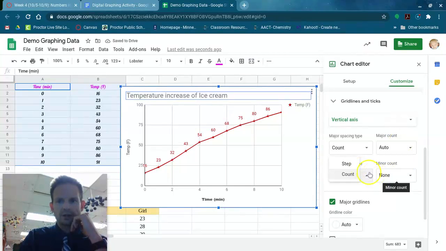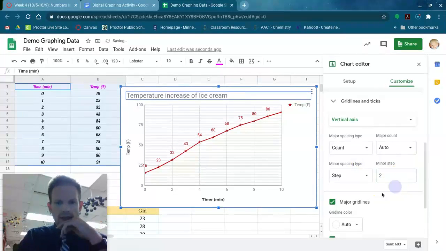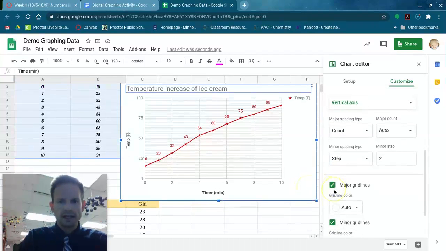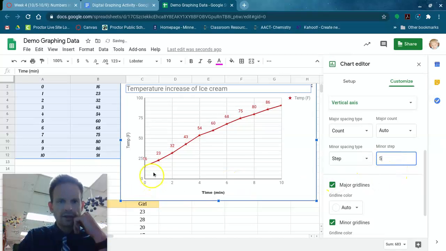Same thing down here, count or step with the minor axis. So you could do step and you could do 2, right? And then basically every one of these small lines, and they're hard to see here, is an increment of 2, all right? And maybe that's too much. Maybe we want to go 5, right? So every one of these lines is another step of 5. So either you can count the numbers in between or you can write exactly what you want.